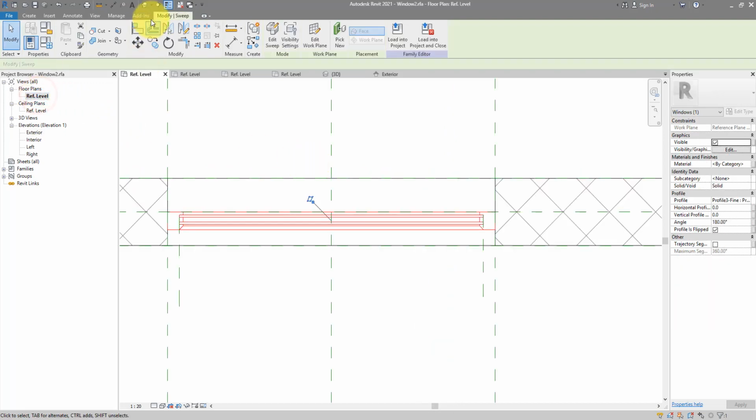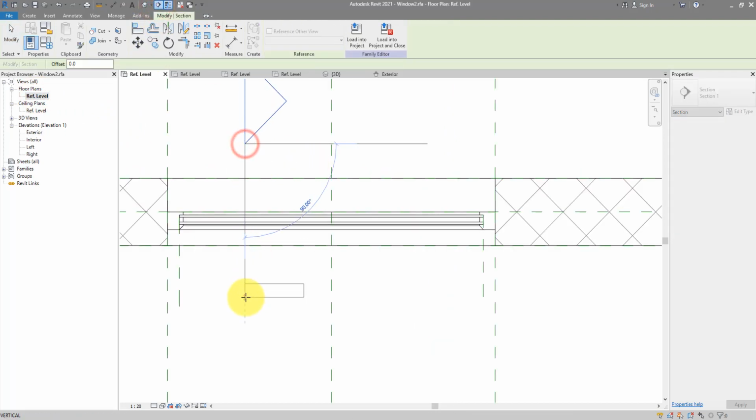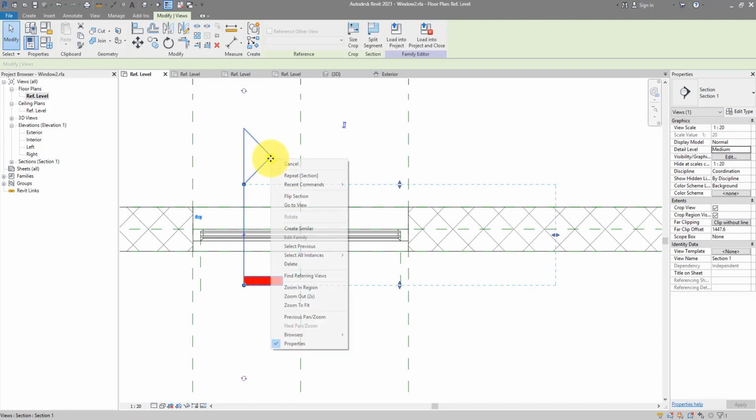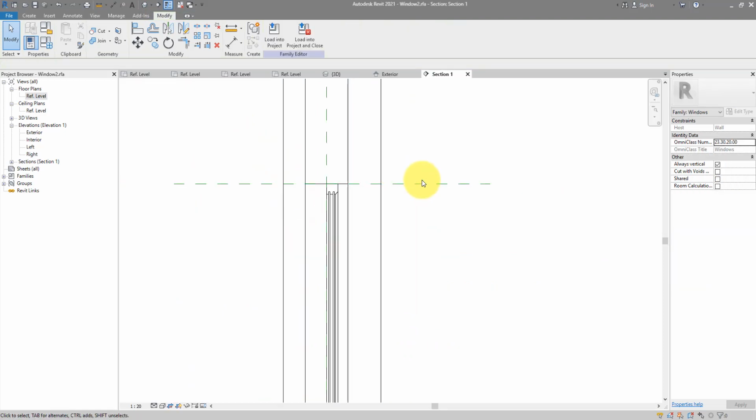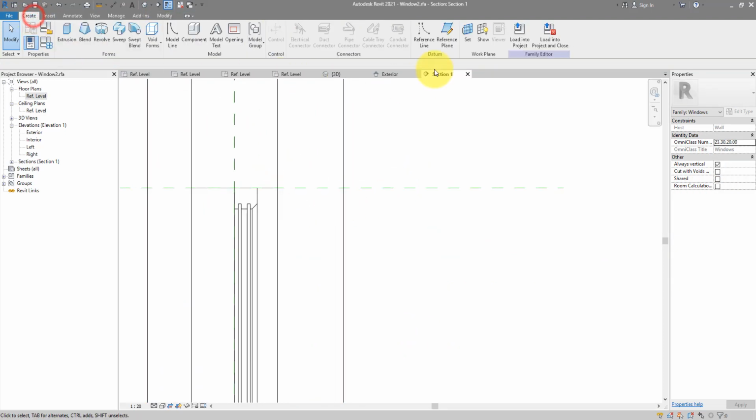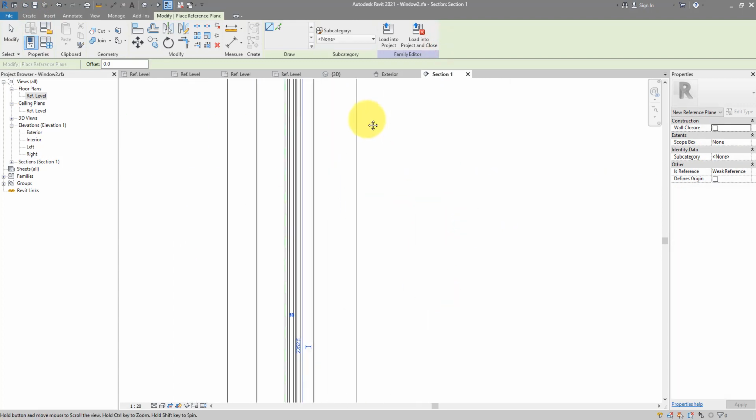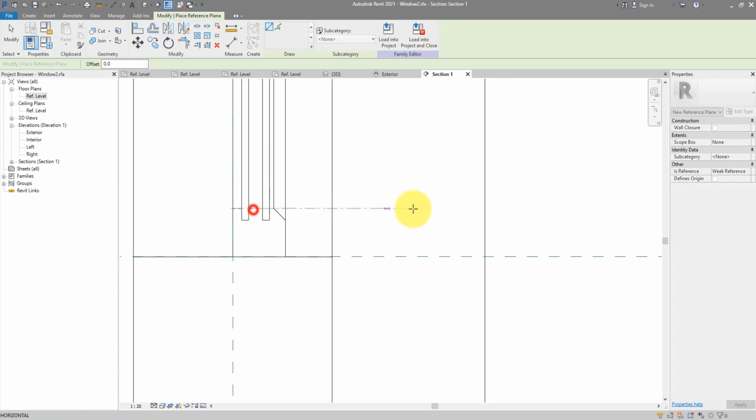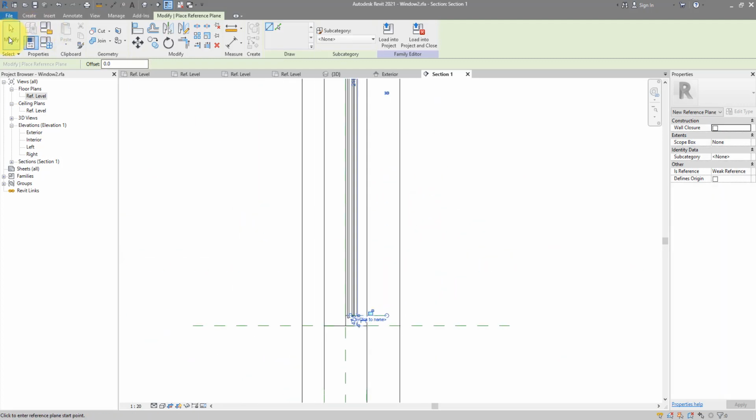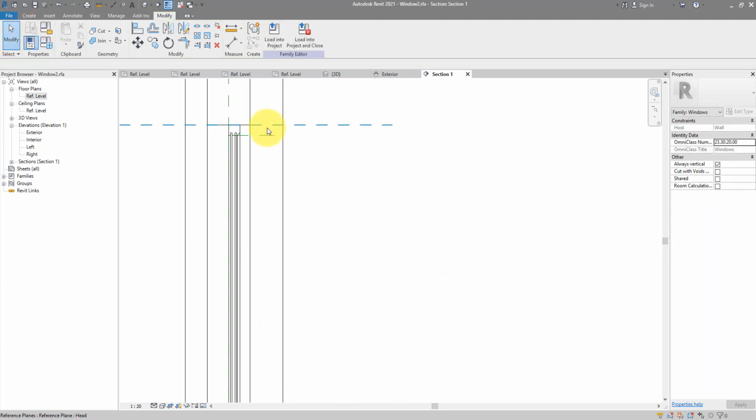It's now time then to make our first section in this family. Something like this. Open the view now. And now it's super easy for me to create the other 2 reference planes. That's for the top and this one for the bottom. We now want to make sure that these planes will move as we resize the family, as we make the window either taller or wider.